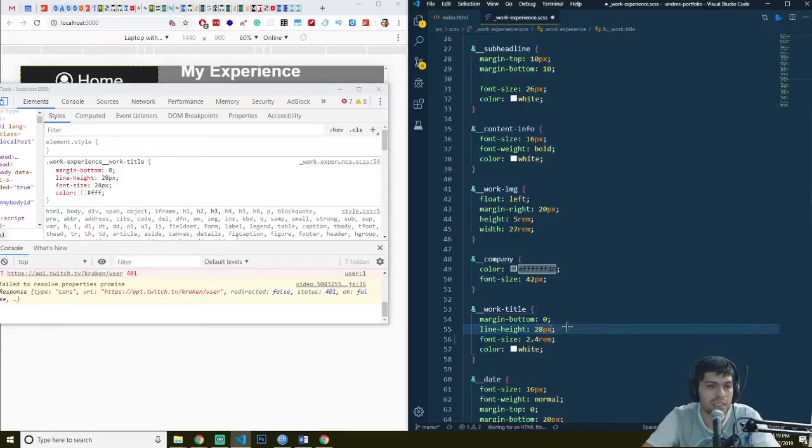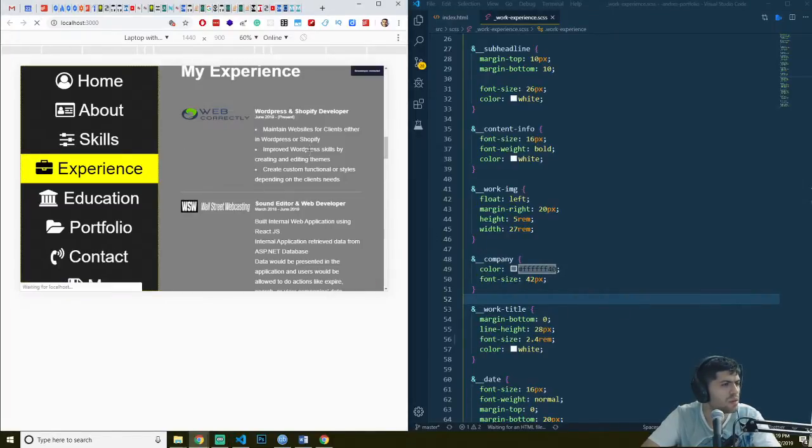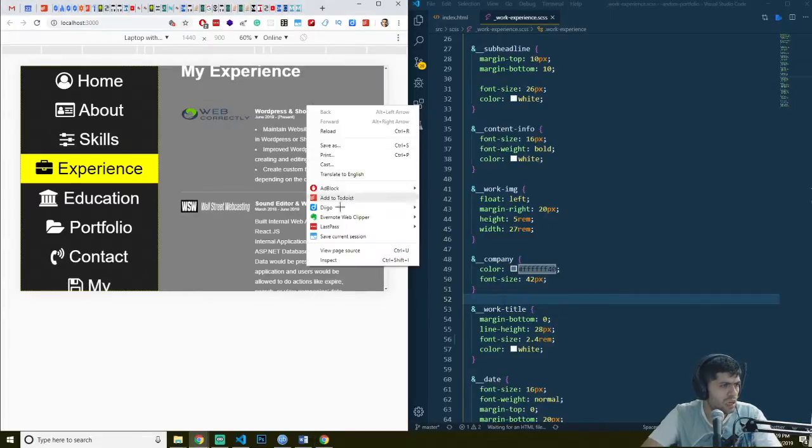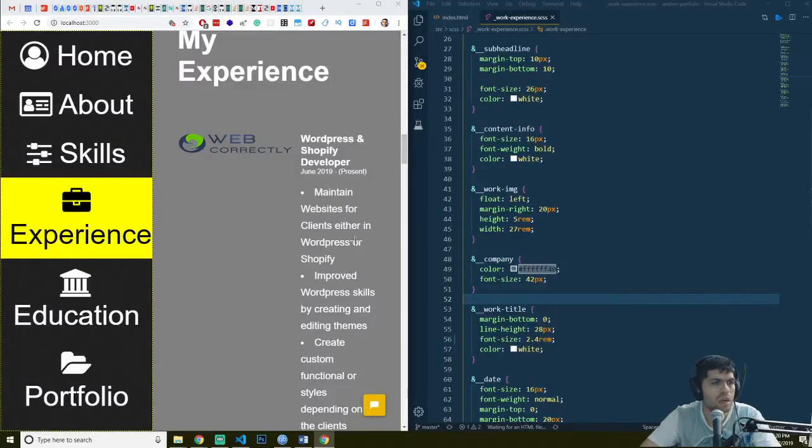And the line height on this, I have to check. So I'm gonna save this. Okay, I saved it. I don't know if it auto refreshed. I think it did. So the line height. So I did change the line height. Let me see. Oh no, I did change the font size. Let me change the line height.